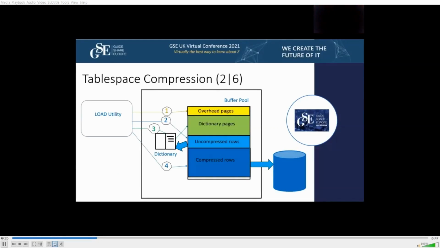So I said I'd talk a little bit more about the dictionary. And we saw on the previous slide that the dictionary pages have to be stored with the rest of the pages of the table. And this is how the load utility arranges to do that. The first thing it does, writing an image of each page of the table into the buffer pool, is to write a few overhead pages. They're very important, but have nothing to do with compression. So that's all I'm going to say about them here.